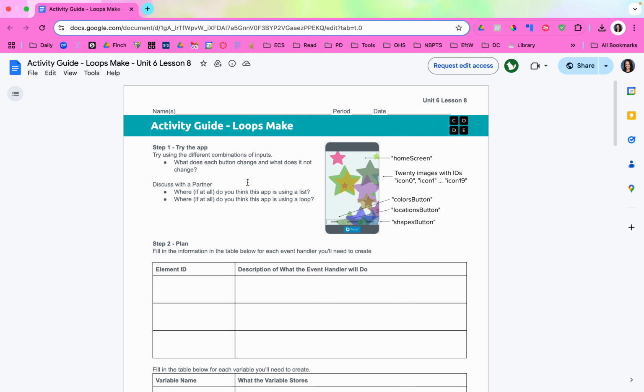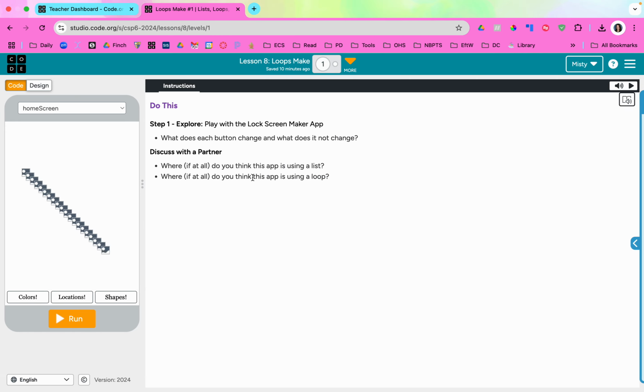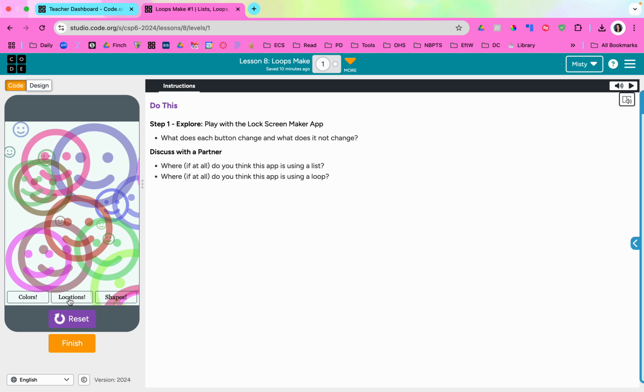On your activity guide, what does each button change? What does it not change? Pause the video here so you can figure out that information.